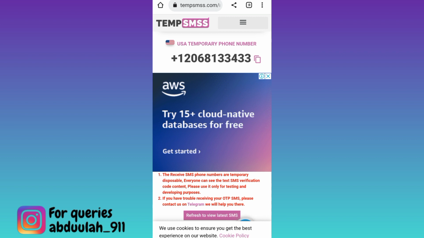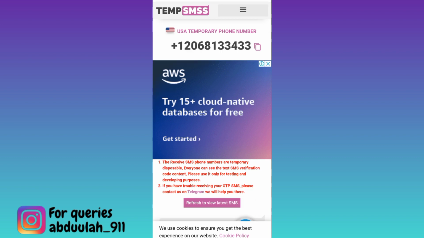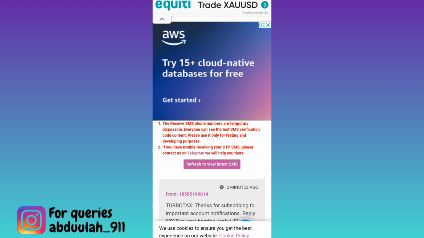Once this phone number is copied, all you have to do is to go to your Telegram and paste the phone number there. After that, Telegram will ask you to enter the OTP code that will be sent to this virtual number. So in order to get that code, you need to come back to this website, scroll down and click on this refresh to view latest SMS option.